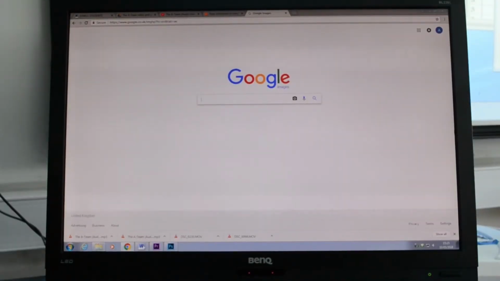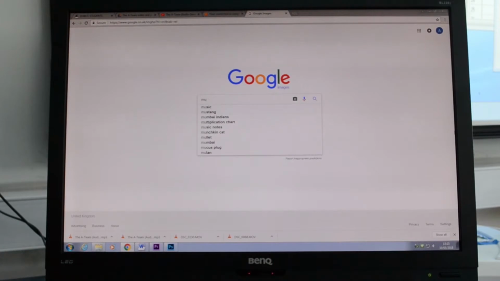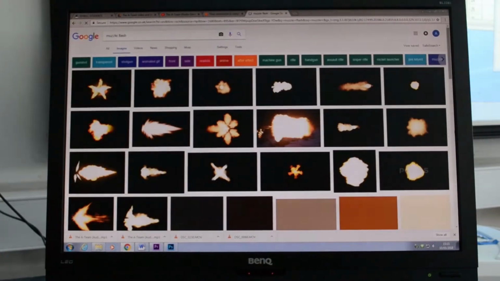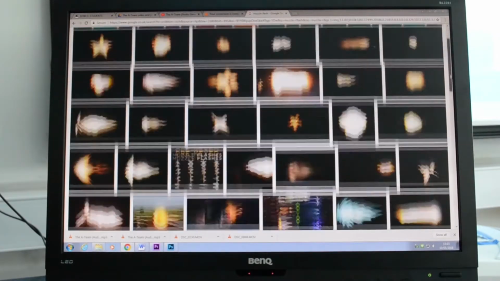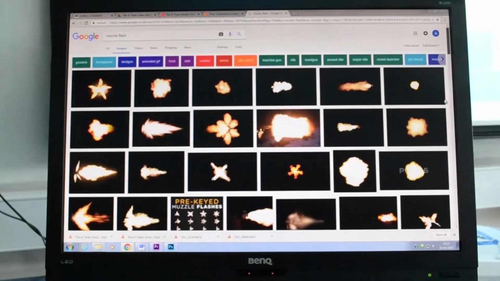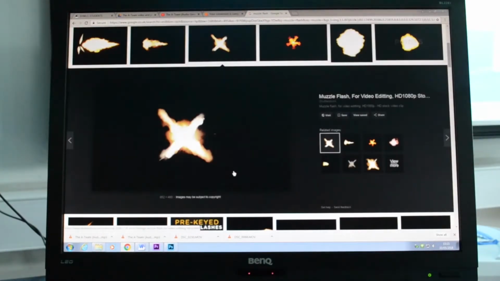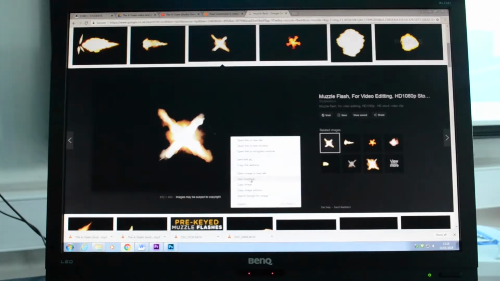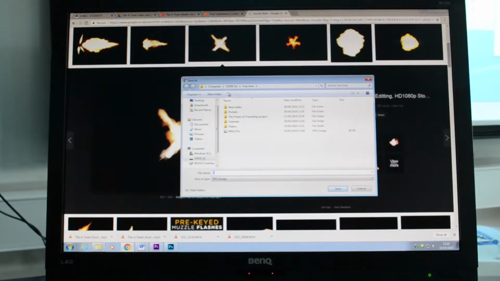Now I'm back on the internet. Let's go to Google Images and type in muzzle flash in order to get gunfire effects on Premiere Pro. Let's say this one for example, and we must make sure we save it as a JPEG and put it on the USB.